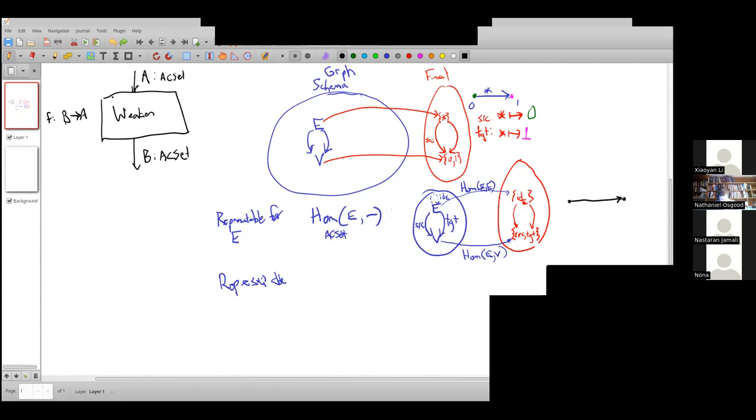This is the representable for E. It can be described as a graph because it's a mapping from the schema category to set, to FinSet. This is the graph. This is the basic building block of graphs. Okay. So let's similarly do a representable for V.